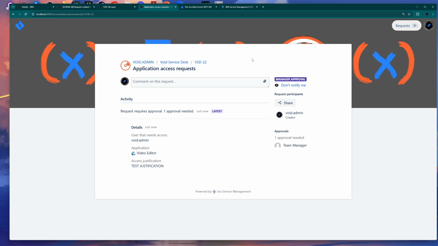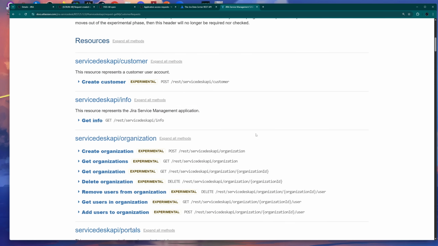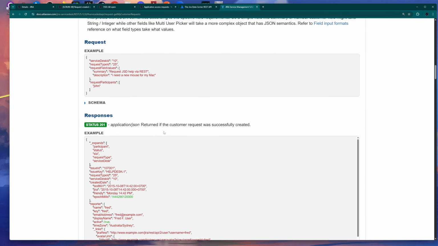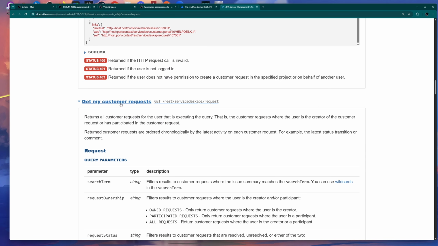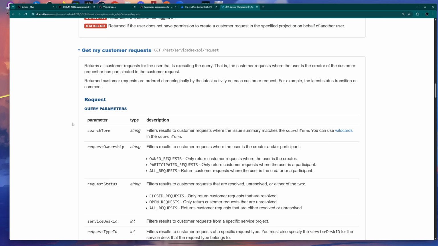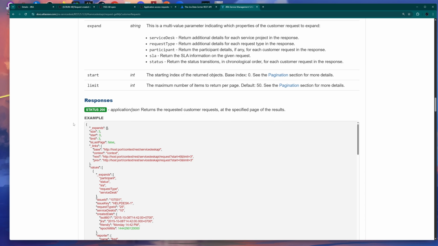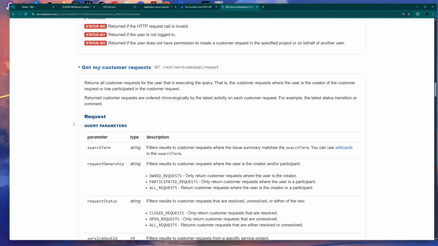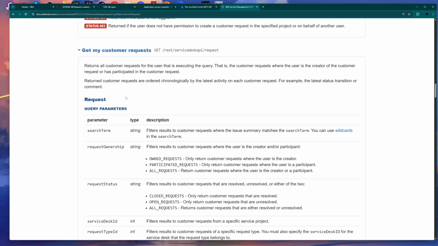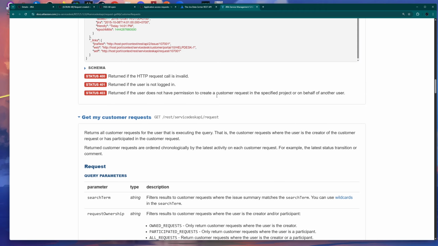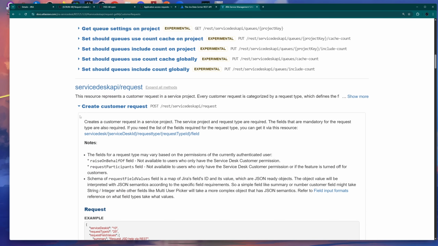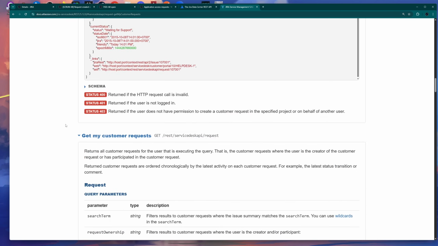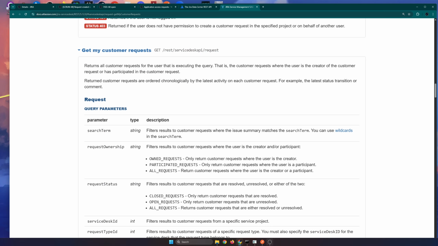And in order for you to get all the custom field IDs, you again need to use Postman, right? For this, there is one API called Get My Customer Requests, right? If you don't have a lot of customer requests, it's easier to identify it manually. You are using this API to get your requests. This is the same endpoint as when you create a customer request, but instead of using post, you're using get.